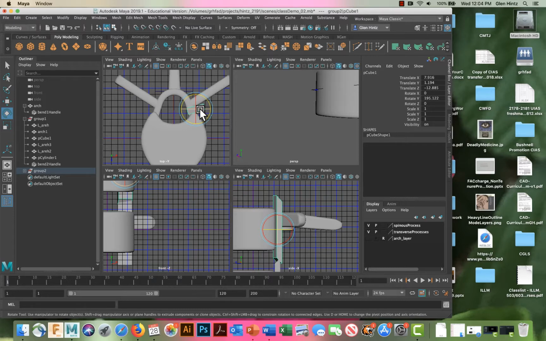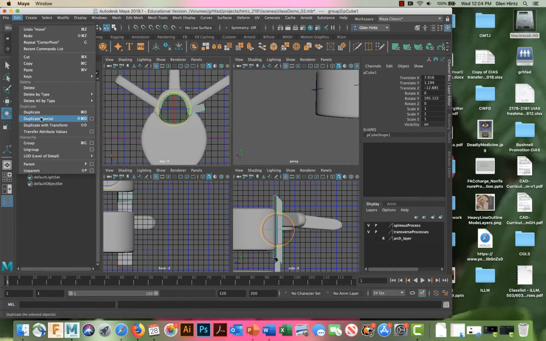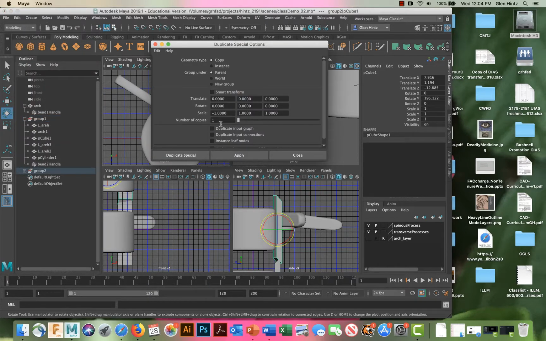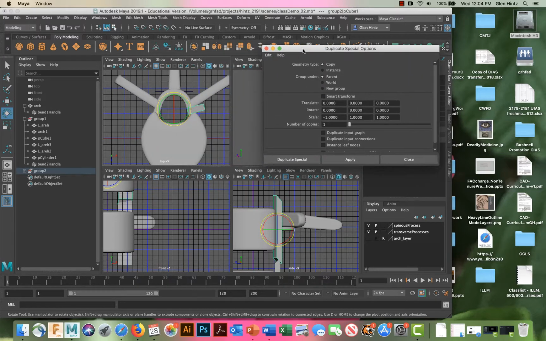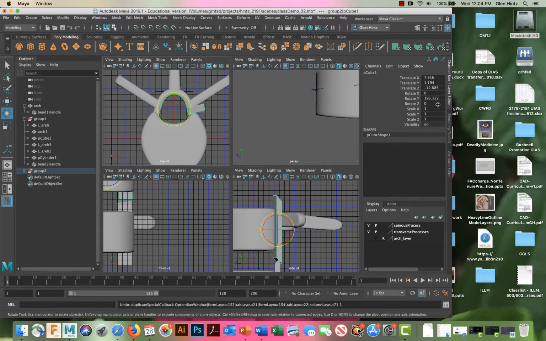Now what I can do is say D, and again X. So I move my pivot point to the center and do the same thing we did with the transverse process. Go to duplicate special. I want to make sure we're only making one copy. The only change is that we're scaling it inversely in the X axis. Whoops, it didn't work. Let's see why not. Okay, so we've got all this information here that's been done to that.